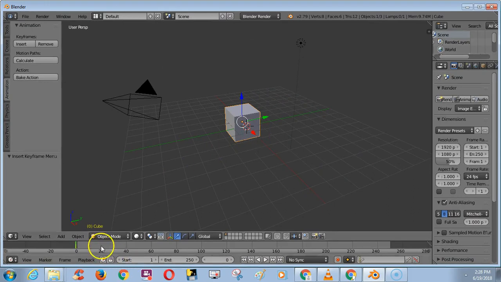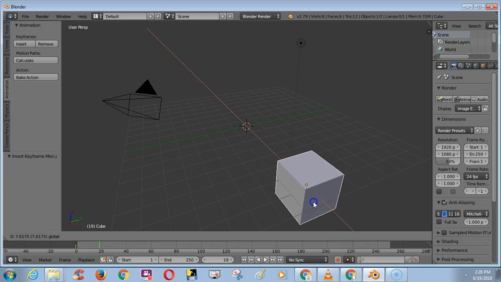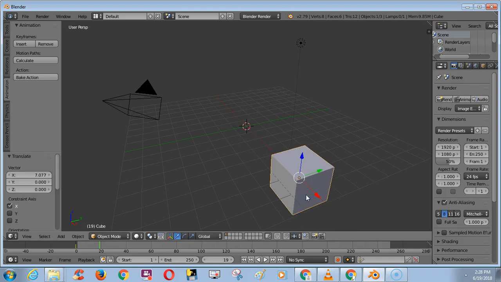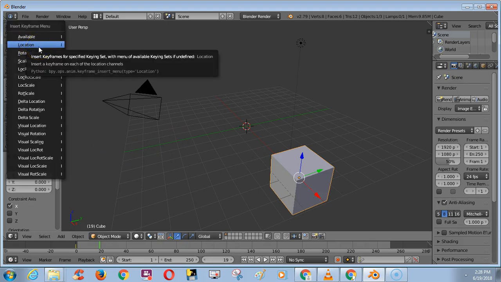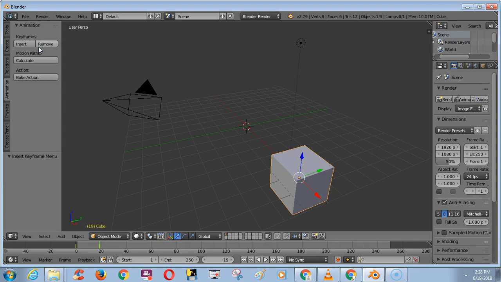Now in the 20th position, I am going to make some movement. Now move the cube to some distance. Again click insert and choose location. Again check whether the keyframe was added.